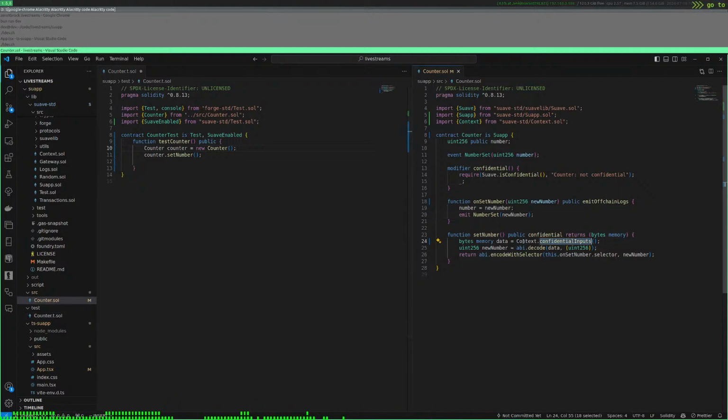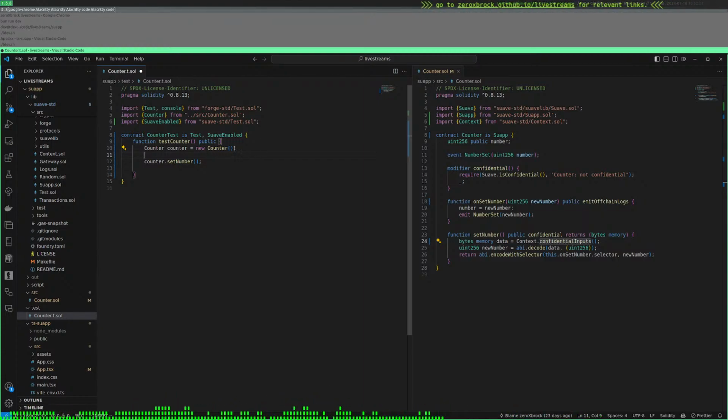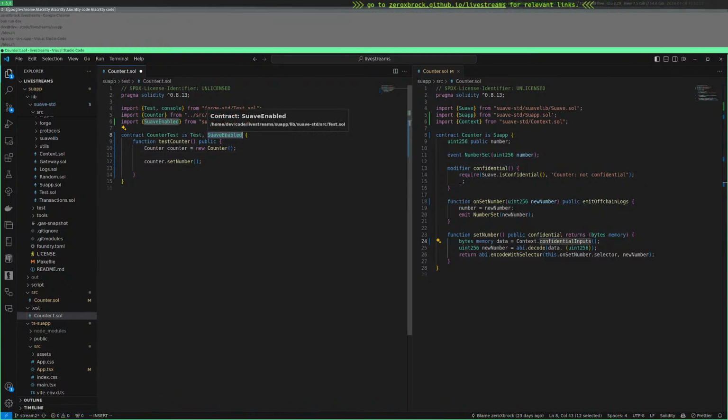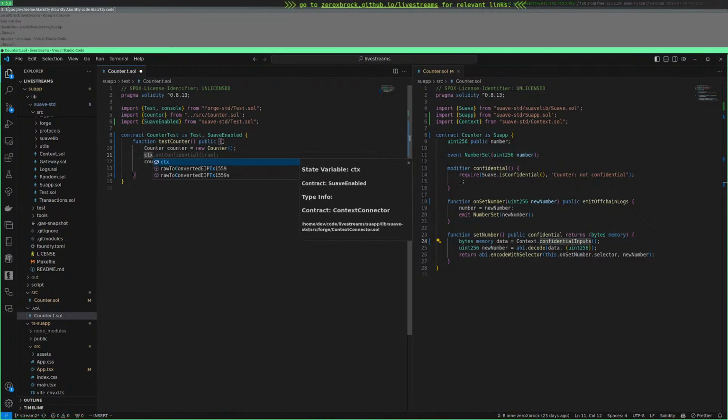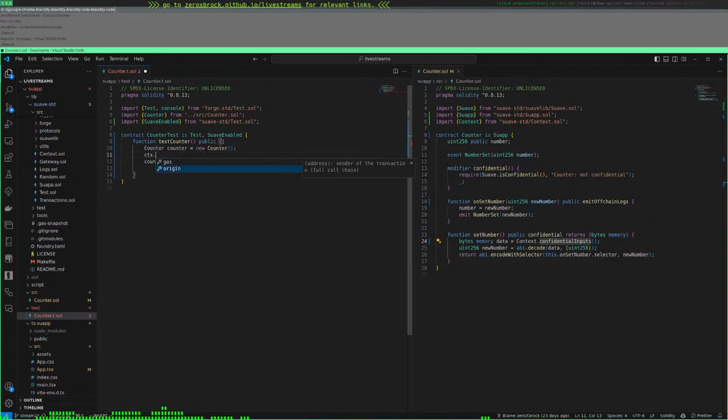But how do we get the confidential inputs for counter to actually read from? Because we can't pass them like function arguments. To do that, SuaveEnabled also adds a contract variable called ctx. That's just your context. We only see gas and origin right here, but there's more. There's a function called setConfidentialInputs, and that does exactly what you think it does.